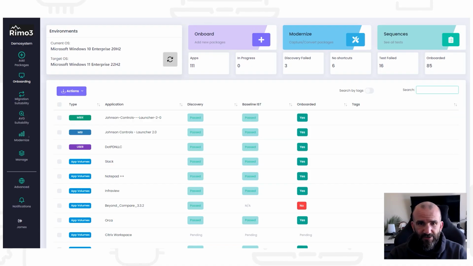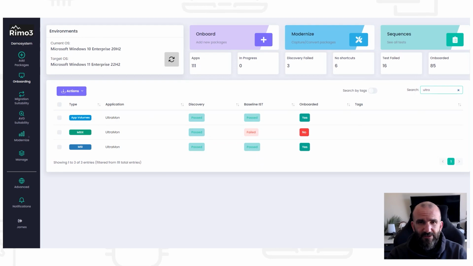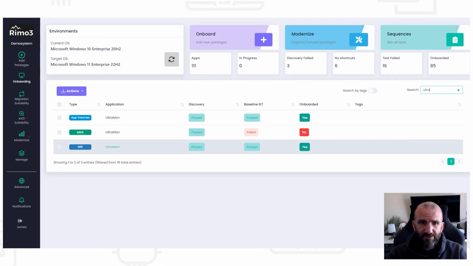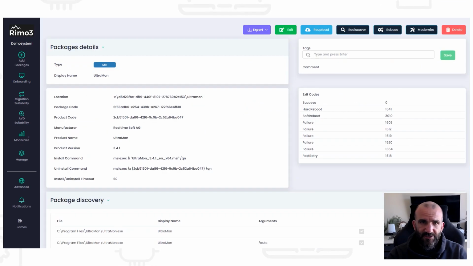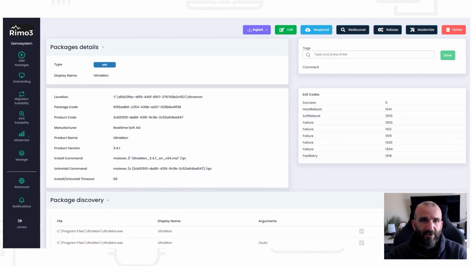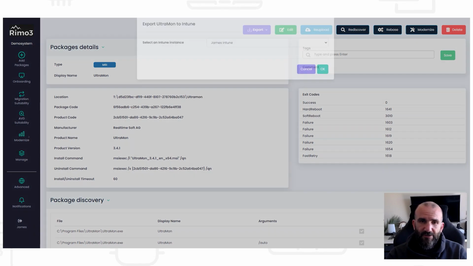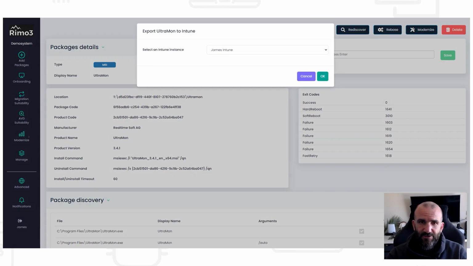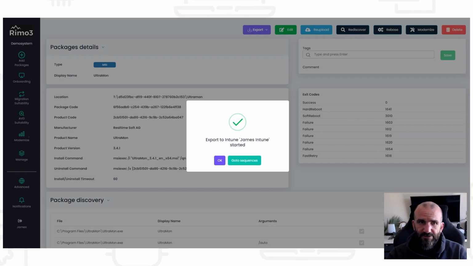So first of all, we head over to the Rimo3 console. Let me just do a quick search on that Ultramon application that we used. So I'm going to head over to the discovery information about this application. So you can see here that the Rimo3 platform has already discovered this application and knows everything about it. And in just 3 clicks, I am going to trigger the wrapping of this application and the import into Intune.